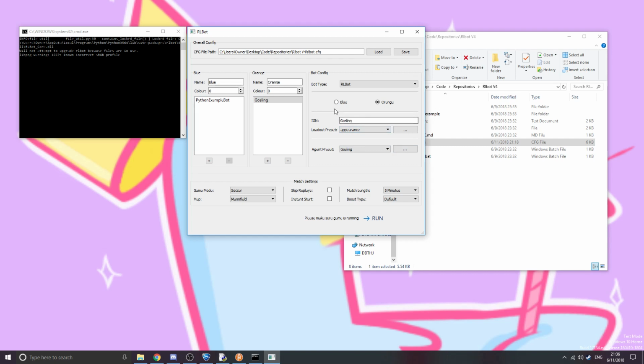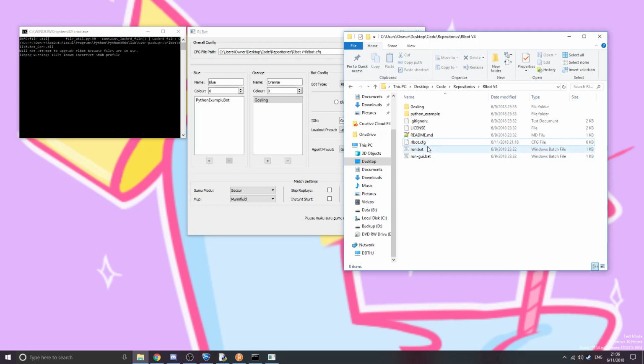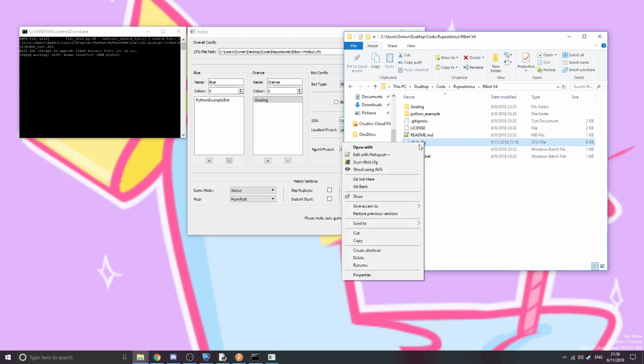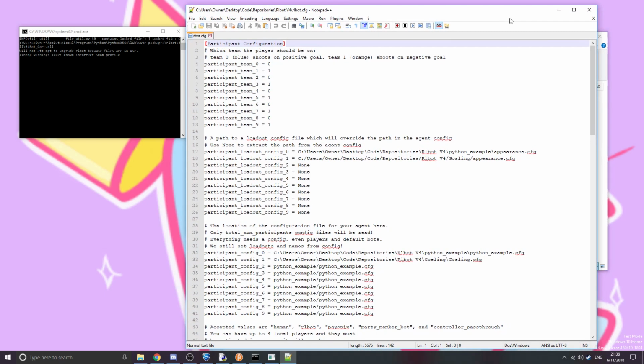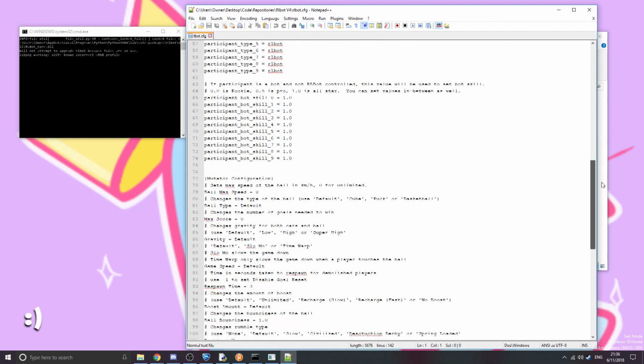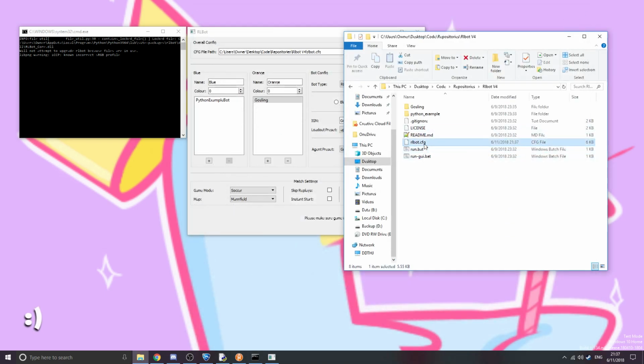So I'm going to go ahead and explain all of this. The CFG path file is where this RLBot.cfg is. And we'll take a quick look inside of here. Again, this is just all the data that's in the GUI except messier. We're not going to deal with run or RLBot, so we're just going to deal with the GUI.